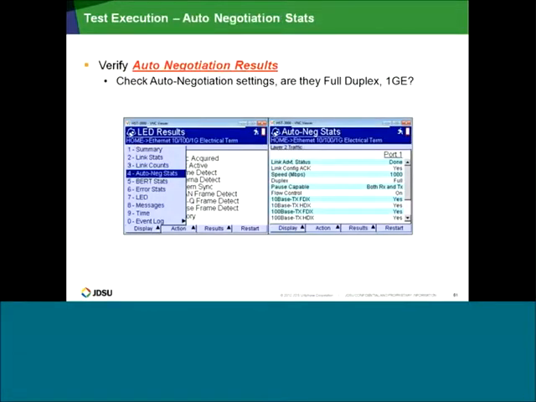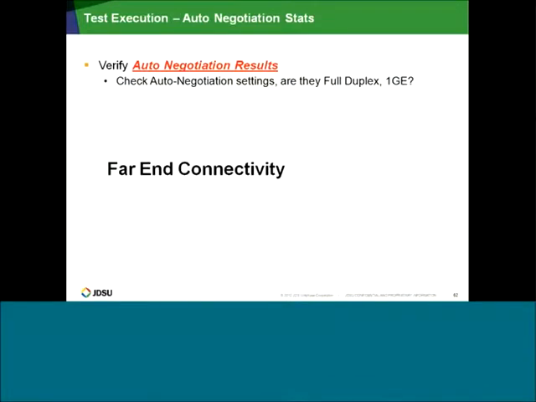Okay, and then on the auto negotiation as well. So just wanted to ask if somebody could IM if everybody's hearing me. One person is saying they lost audio. Okay. We can hear you just fine.